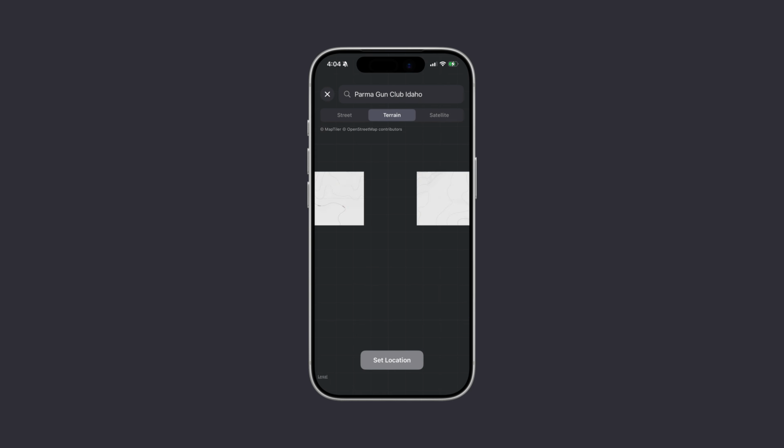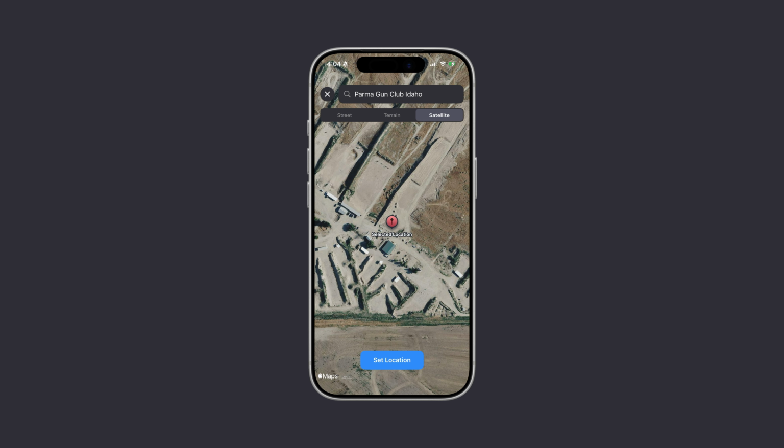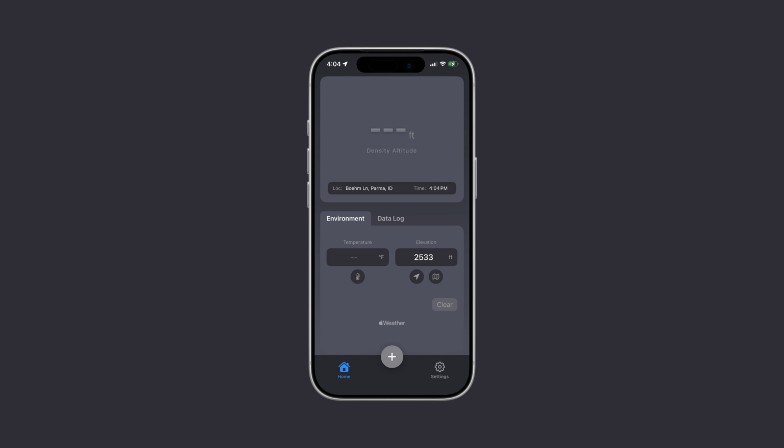I'm going to tap on the map to select the exact location I would like to use, and then tap the Set Location button at the bottom of the screen. Now the exact elevation of my selected location has been loaded into the elevation field.